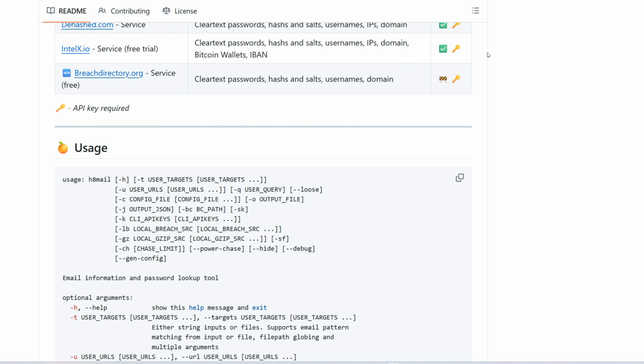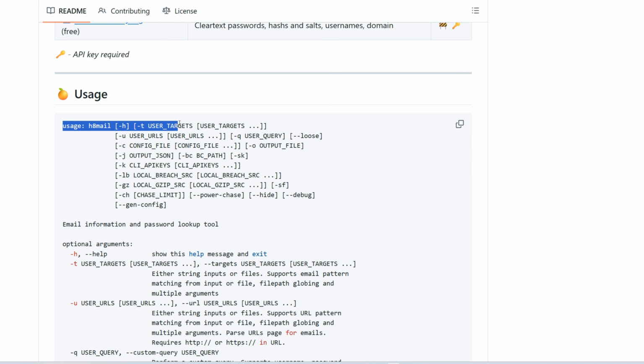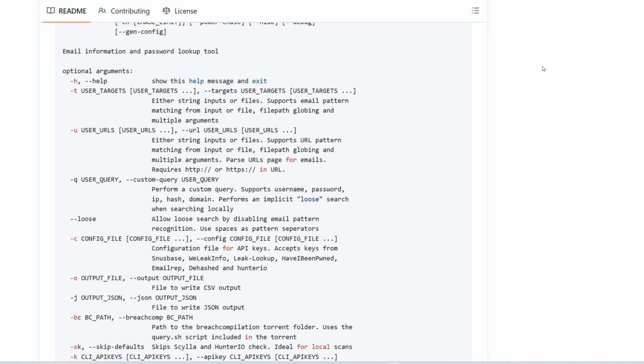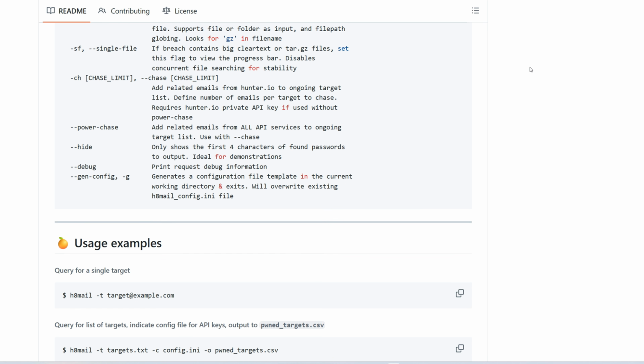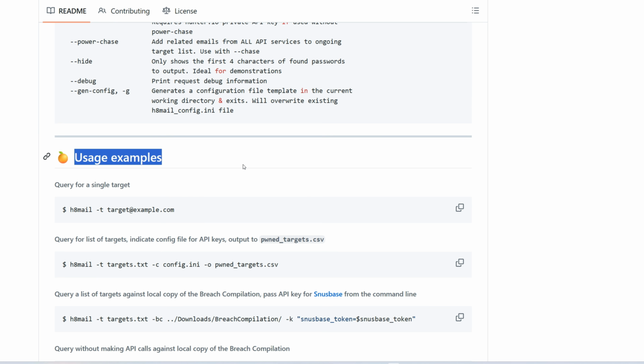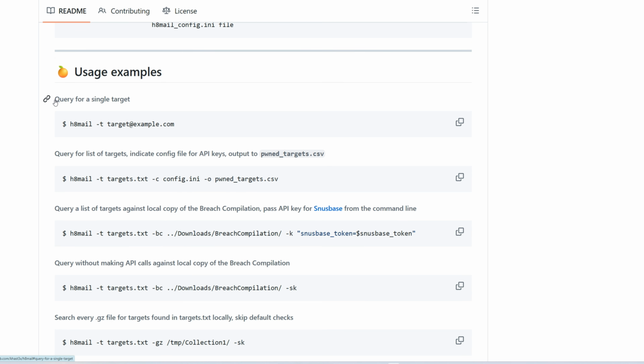The hide flag is worth knowing too. It shows only the first 4 characters of any found passwords, which makes it usable for demonstrations without fully exposing credentials on screen. It works locally against breach databases you already have, or connects to external services via API keys.